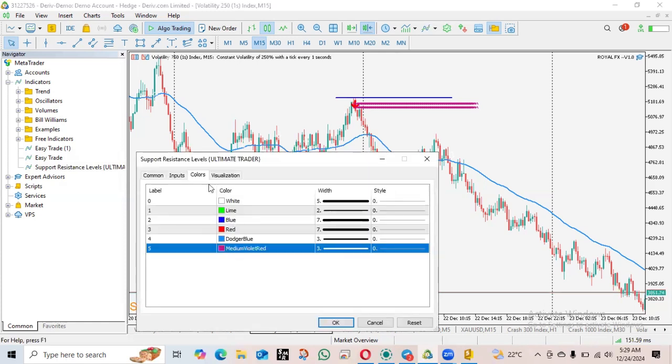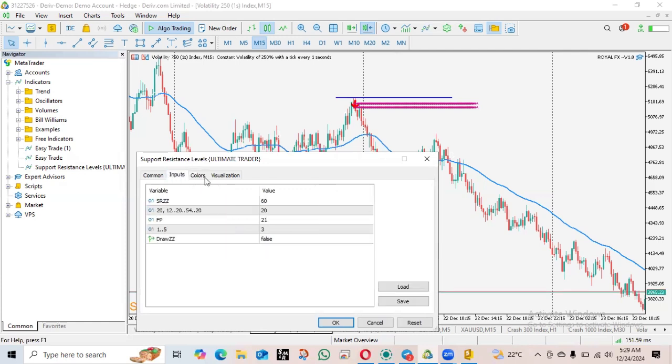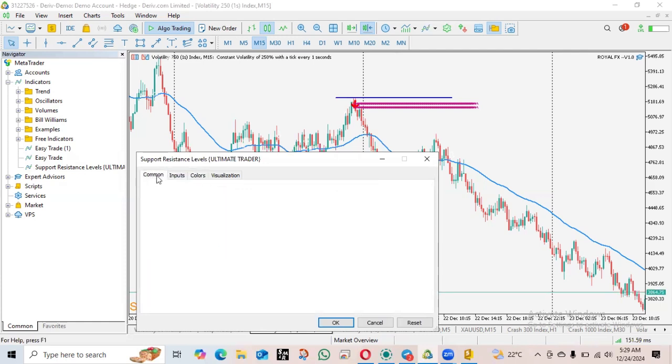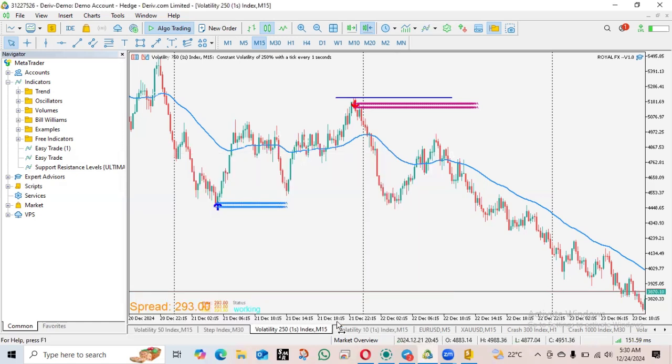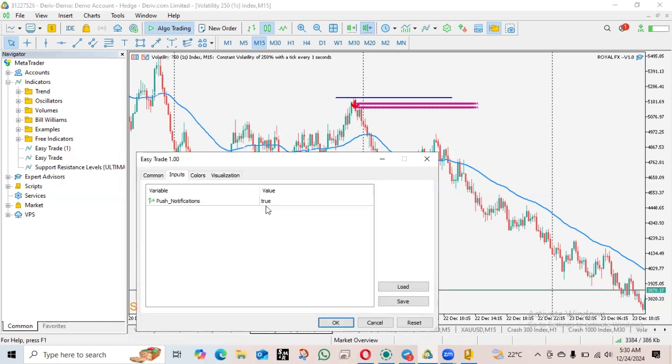Look at it. It will appear like this. These are the inputs. These are the colors. Okay, so just click OK. It will appear. The same thing for the easy trade indicator. Just drag it. Now for the easy trade, what you need to do is to make sure this push notification is set to true. If it's not, double click on it and it will show true.